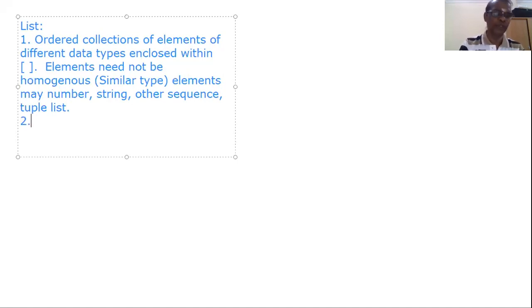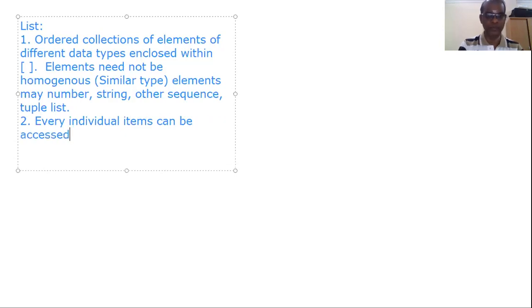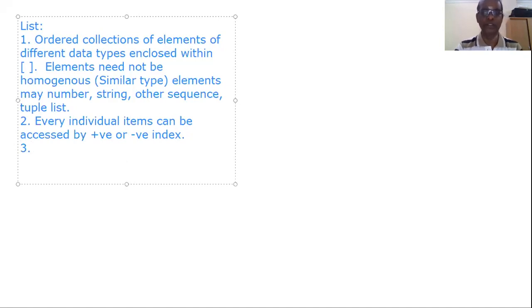Next concept is, just like string, every individual item or element can be accessed by either a positive or negative integer index. Every individual item can be accessed by a positive or negative index. Then list of 0 refers to the first element or 0th element. List of -1 refers to the last element.